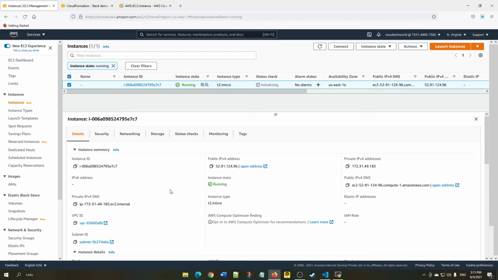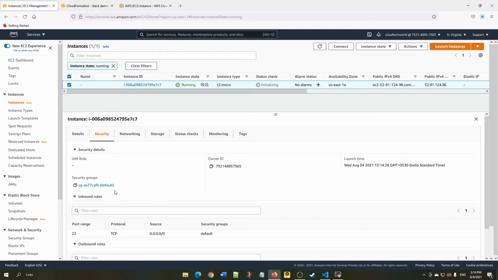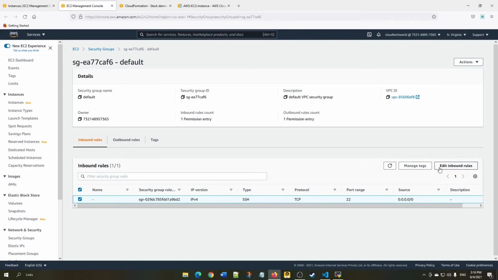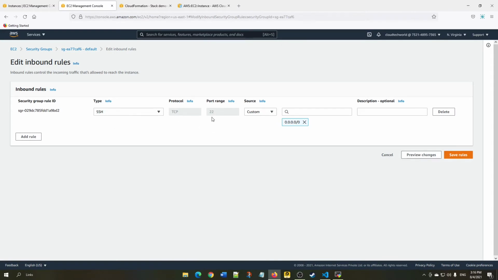Meanwhile, if you want to test whether you are able to connect to the instance or not, make sure the security group is updated to allow access to the instance. In my case, I have added SSH, port range 22, for my default security group. Maybe if it is not there for you, you can add it. Type as SSH, port range is 22.